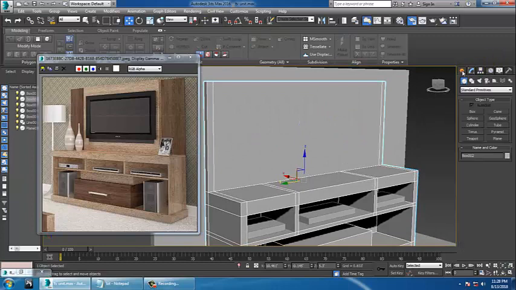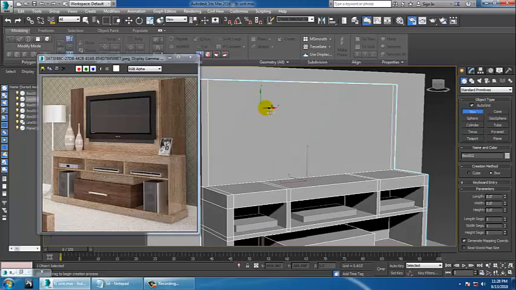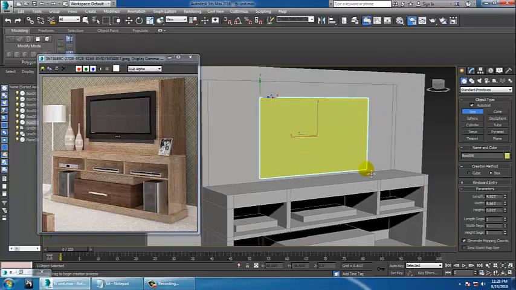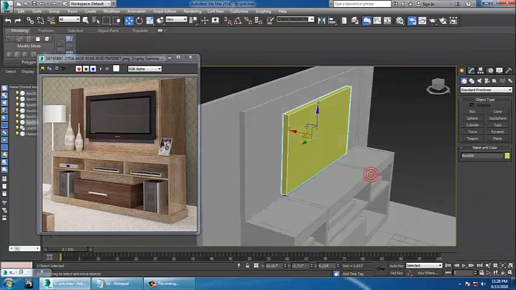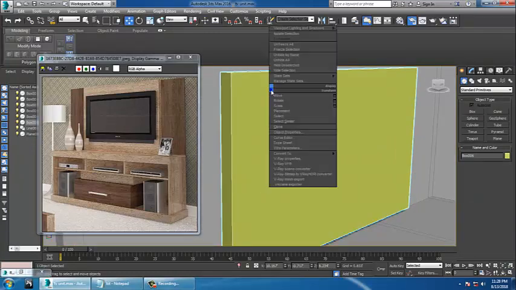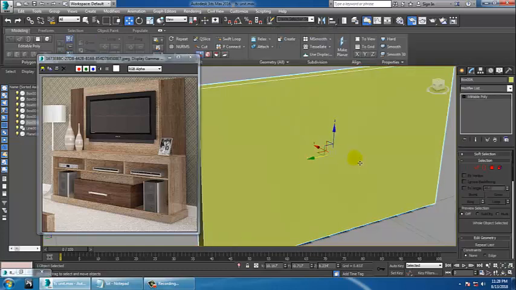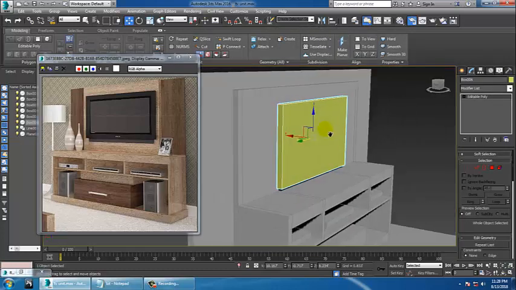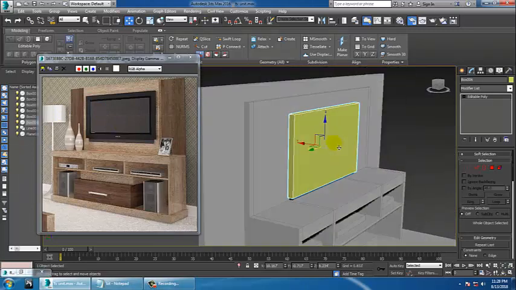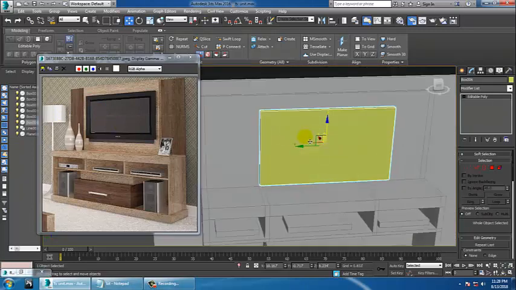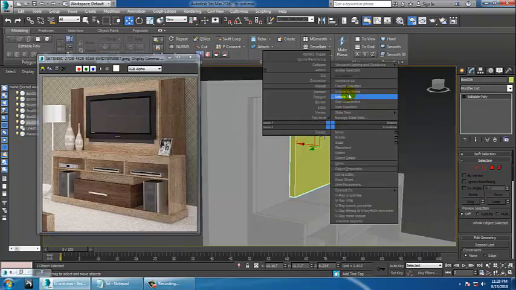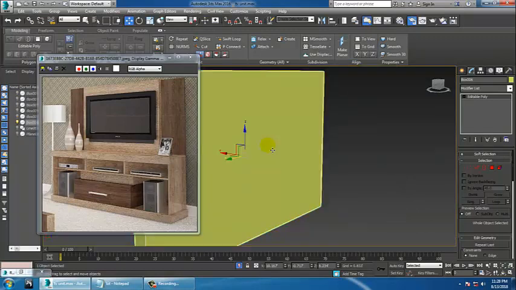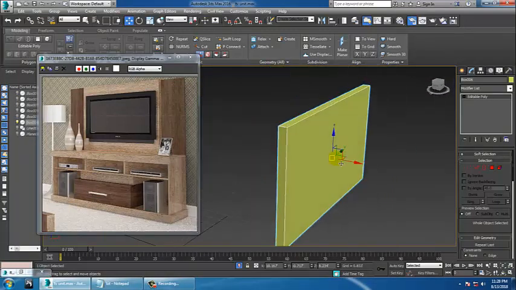So we'll go over here into the standard primitives and we'll take a box over here. So create a box for this TV. I'll right click on it, convert to editable poly. So as you can see the shape over here. So we'll just isolate it, right click on it and isolate selection. So once you isolate it, only this object is visible, the rest gets hidden.